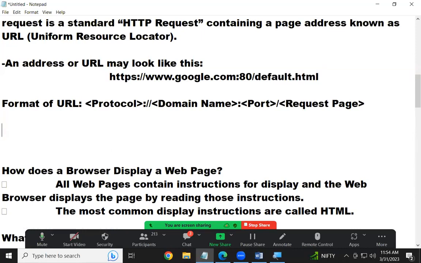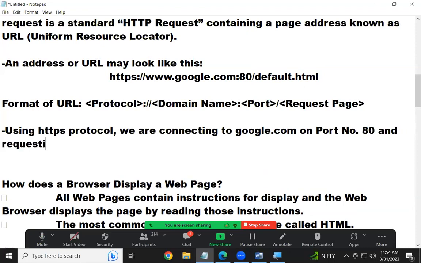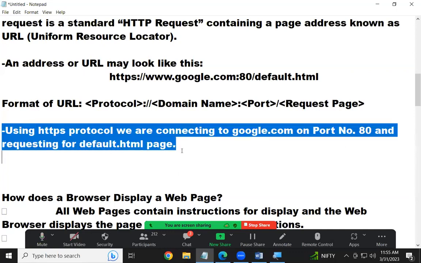Tell me, what did I say? Using HTTP protocol, we are connecting to google.com on port number 80 and requesting the default.html page. Did you understand the meaning of the statement? This is exactly what we are doing right now. Are you clear? Understood, everyone? This is all about how we are connecting to a server, basically.